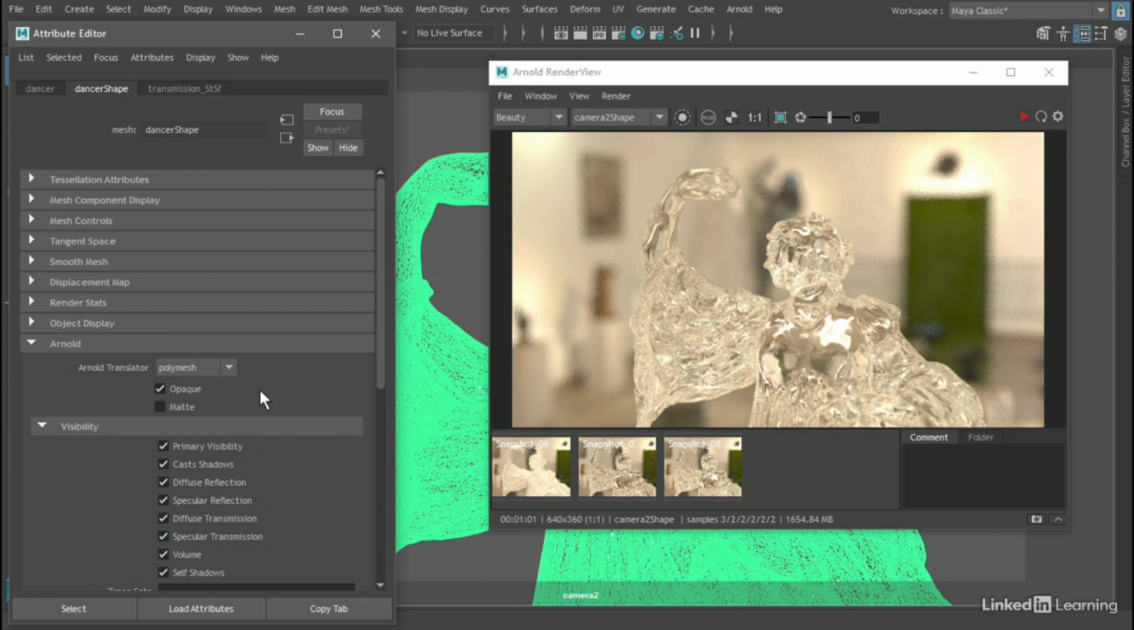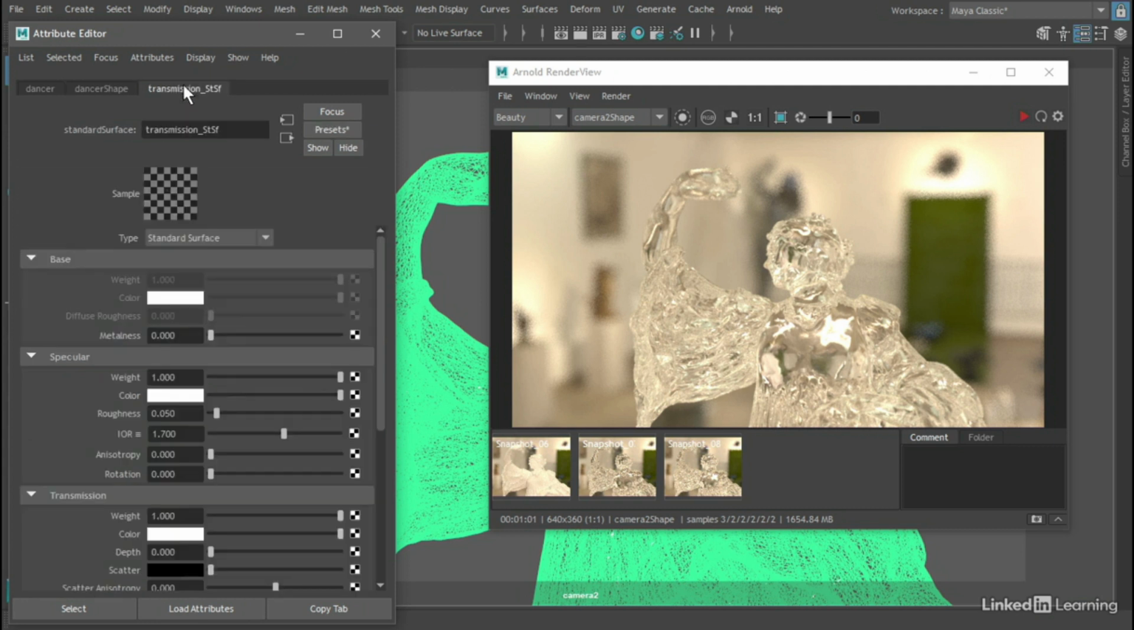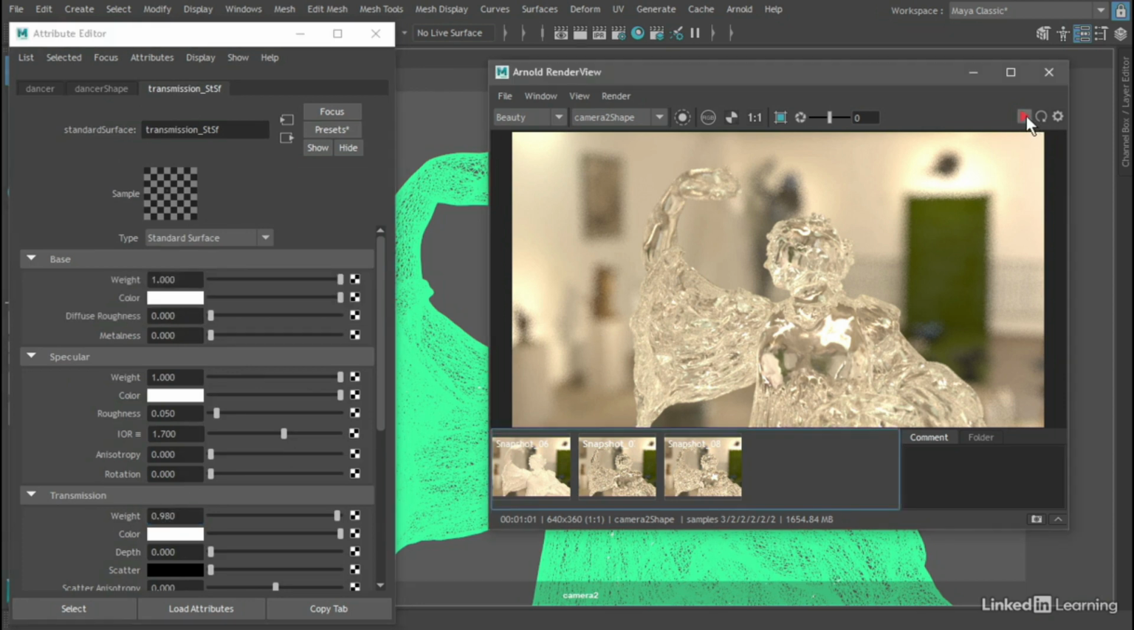Since no solid material is perfectly transparent, we probably don't want to have a transmission weight of 1. I'll go back to the standard surface and set the transmission weight down just a little bit to 0.98 or so and re-enable interactive production rendering. That's going to give us a little bit of diffuse reflection, and since the base color is white, it's going to brighten the surface a bit.